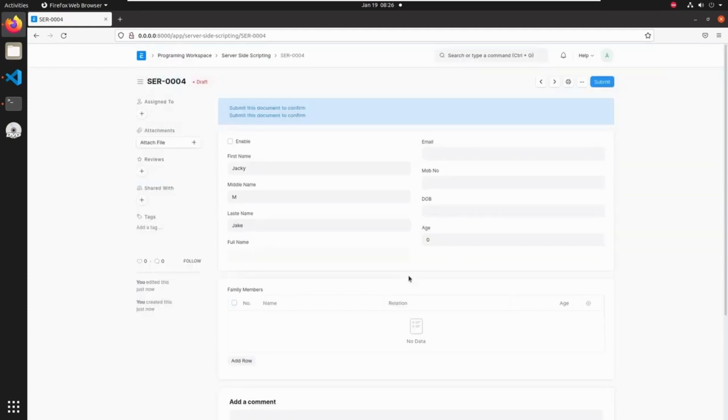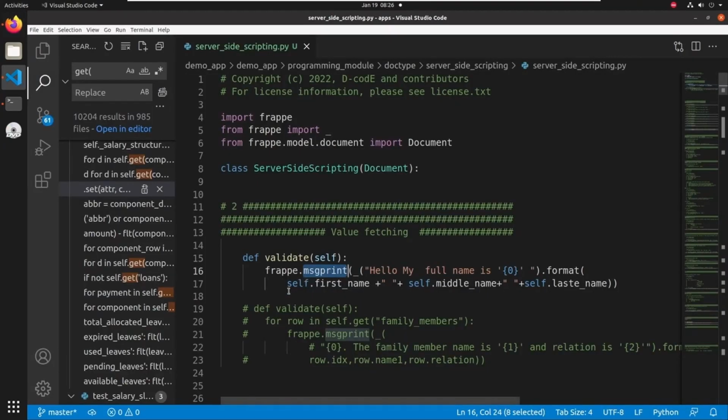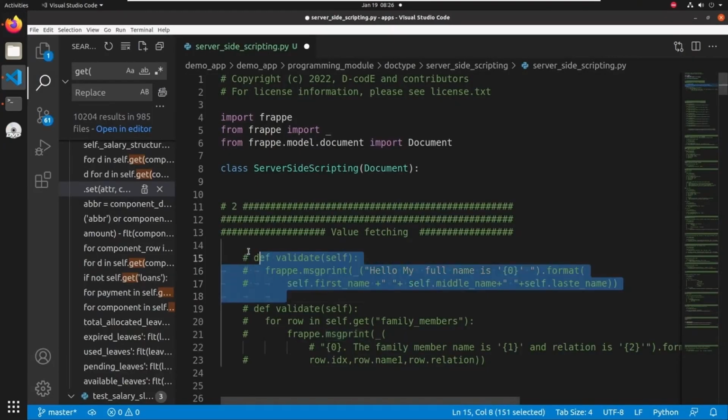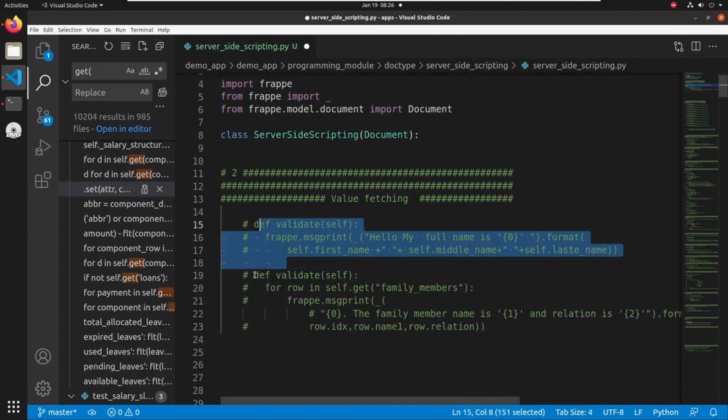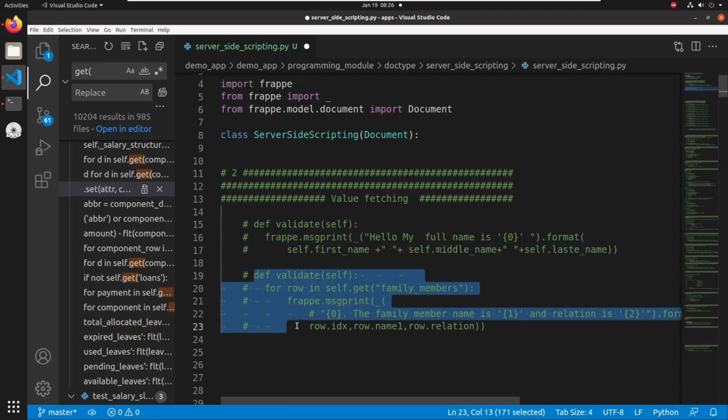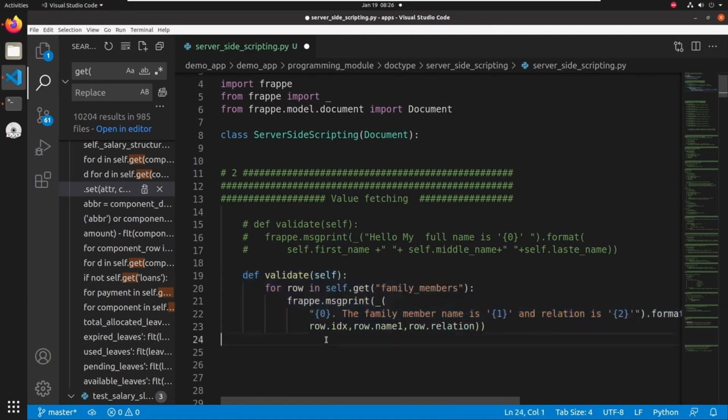Jake. Now let's see how to fetch the values from a child table, and here we have a child table called family members. Let's go to VS Code, and I'm commenting these lines. Let's uncomment this code, and we can fetch values from the family member child table using this keyword self.get family member, and I'm using a for loop to iterate this family member child table.